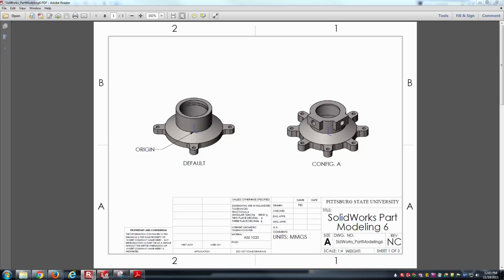I'm going to make this video as a demonstration of some modeling concepts inside of SolidWorks. As usual, I've got a part that I'll be modeling that you can see in the drawing in front of me here. And so you've got a default and a configuration A version of the part. See, the material down in the title block is 1020 steel. And our unit system is going to be MMGS here, so all the length units will be in millimeters.